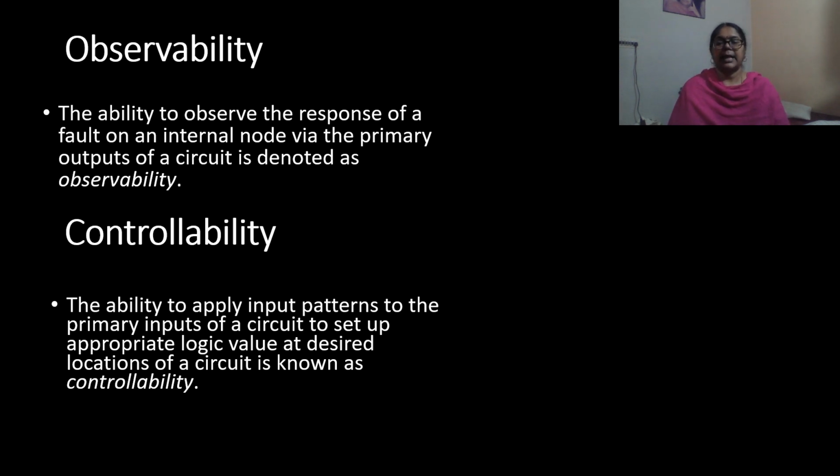Controllability. The ability to apply input patterns to the primary inputs of a circuit to set up appropriate logic value at desired locations of a circuit is known as controllability. For example, in the presence of a stuck-at-0 fault, the location of the fault must be set to logic 1 via the primary inputs. This is known as 1-controllability. Similarly, for a stuck-at-1 fault, the location of the fault must be set to logic 0 to excite the fault. This is known as 0-controllability.